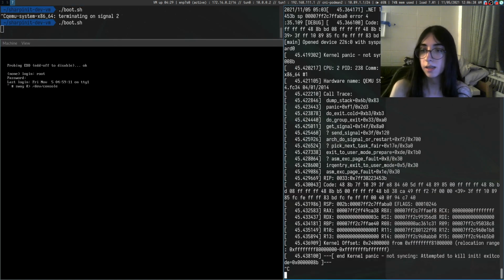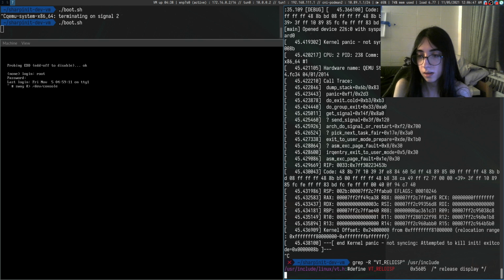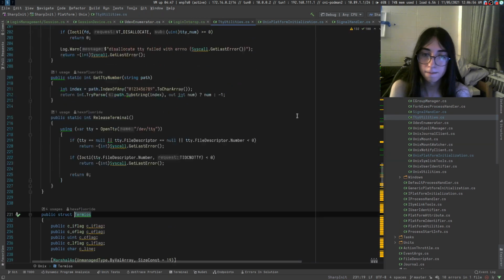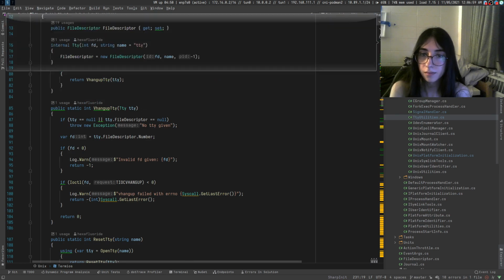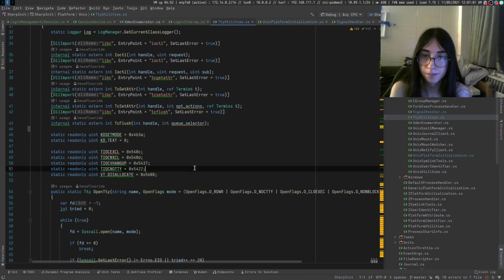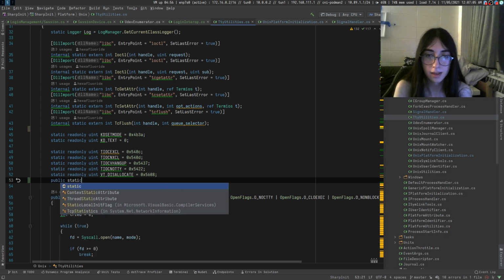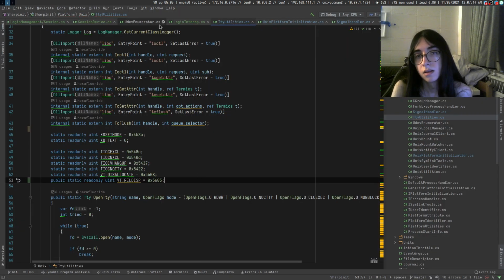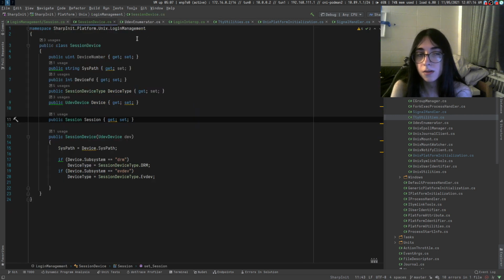What's VT release display? User include. That is VT release display. Then we go to TTY utilities. Here. Public static read only event. What was the name? VT release display. Cool. And then we go to the signal handler.